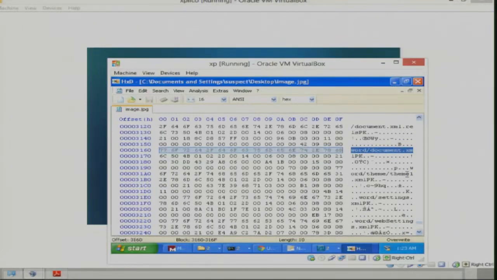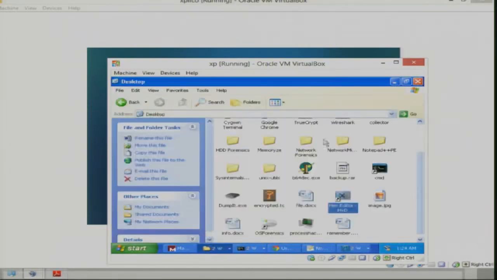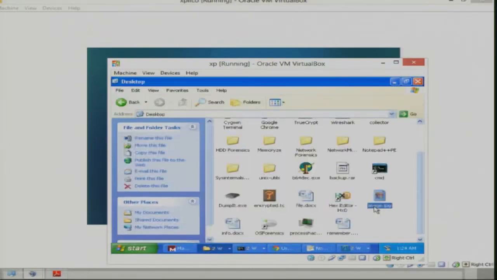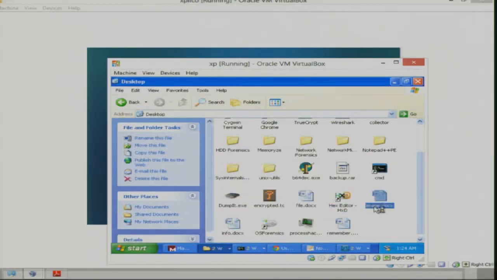What is this? This is Word 2007 format. So now you know what this file is, and you can just rename it. And open it.